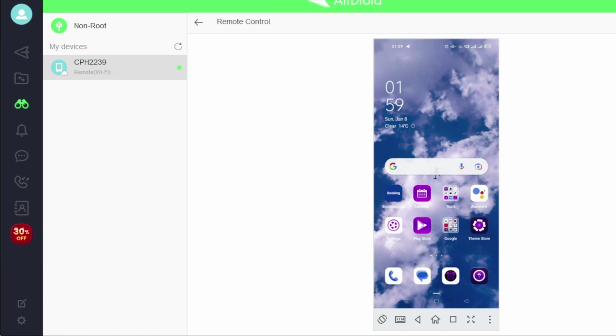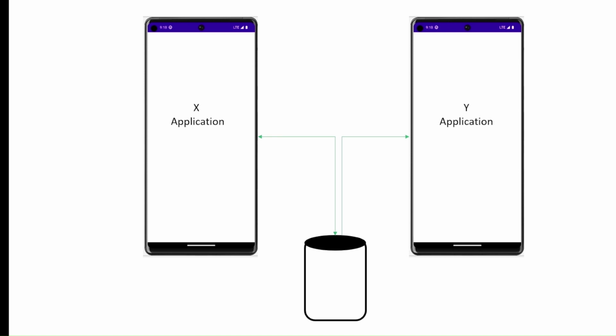So this is done by broadcast receiver. Broadcast receivers are registered for system announcements. So this is the concept of broadcast receiver. If you want to perform system announcement, then use broadcast receiver.